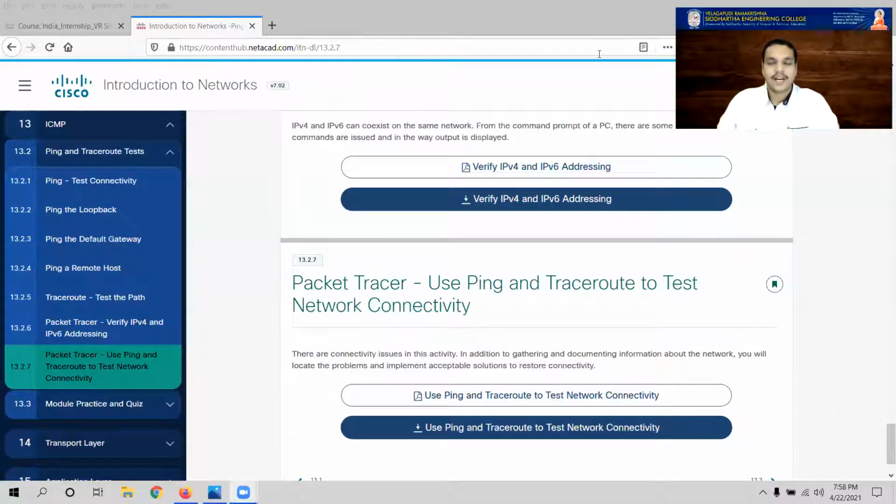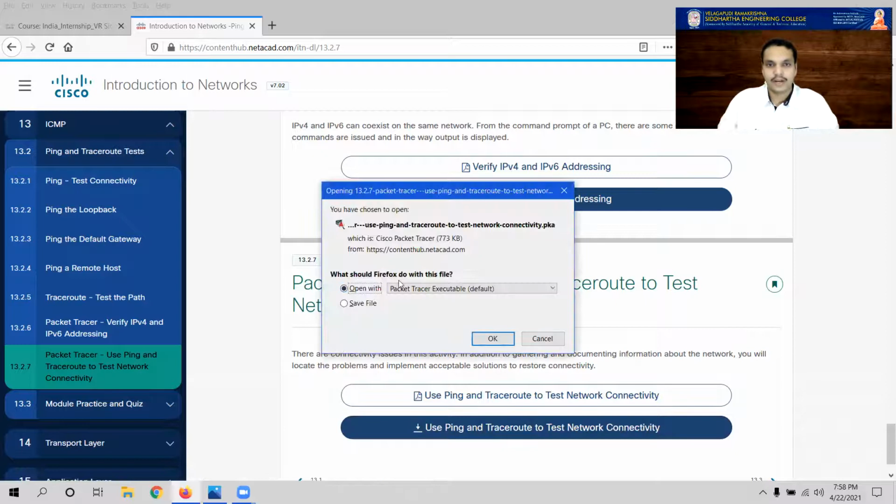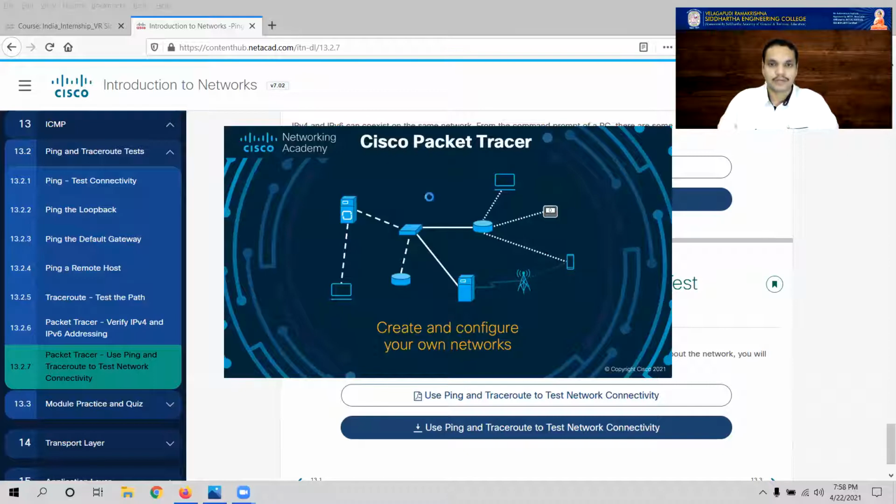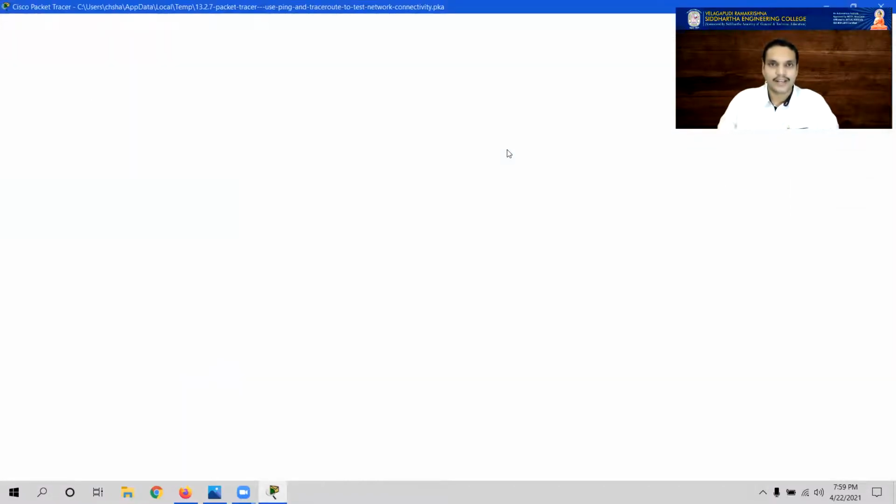So this is the NetAcad page where you find the link to download this Packet Tracer activity, 13.2.7. Now you click the download option here. Once you have downloaded Packet Tracer version 8 and installed it on your system, you will get the option to open with automatically. Just click OK. This is the new Packet Tracer, which looks good actually.